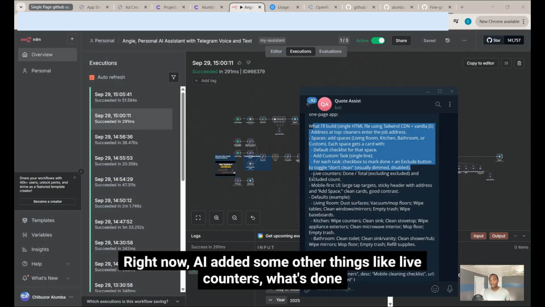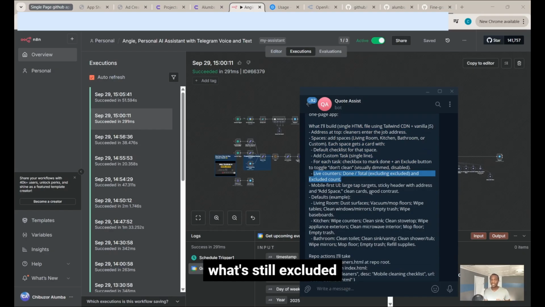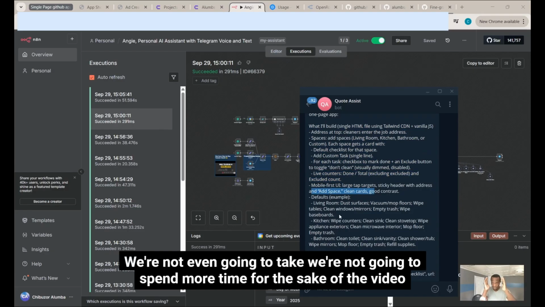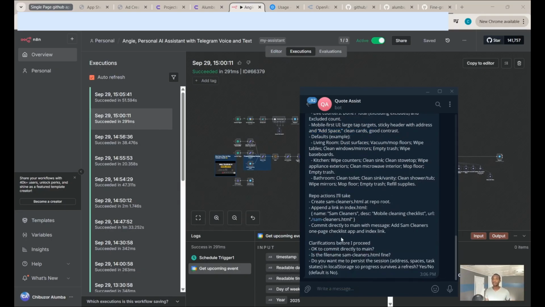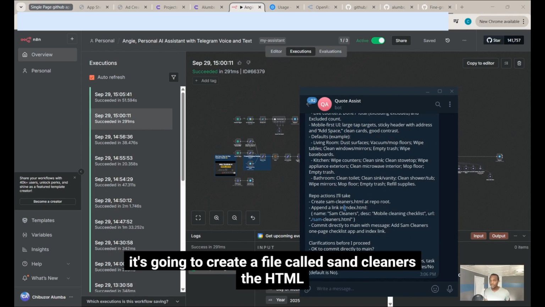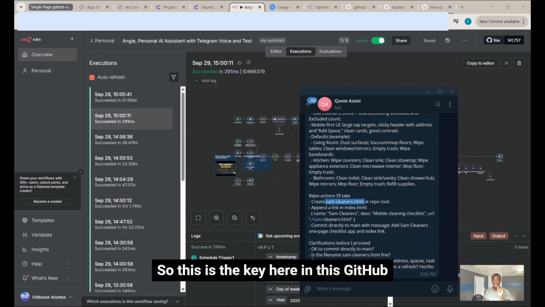Now AI added some other things like live counters, what's done, what's still excluded, what's left. Mobile first, sure. We're not going to spend more time on that for the sake of the video. Let's speed up, okay? When it's done though, it's going to create a file called samcleaners.html. That's number one. So this is the key here.